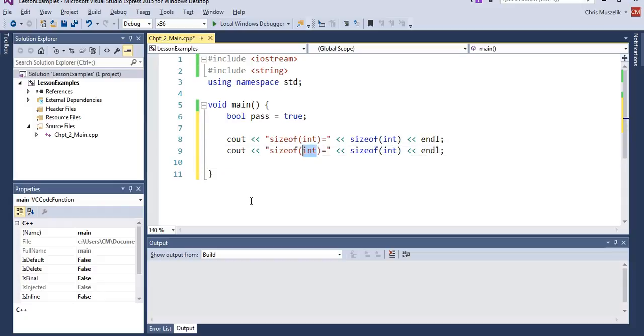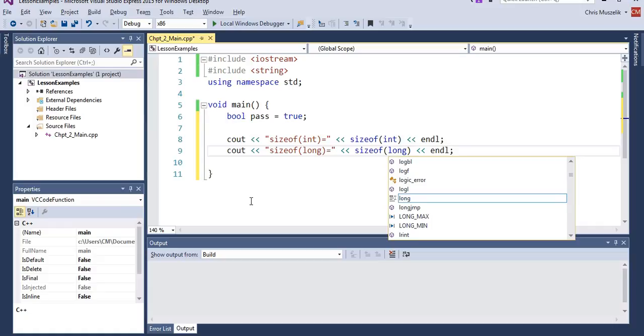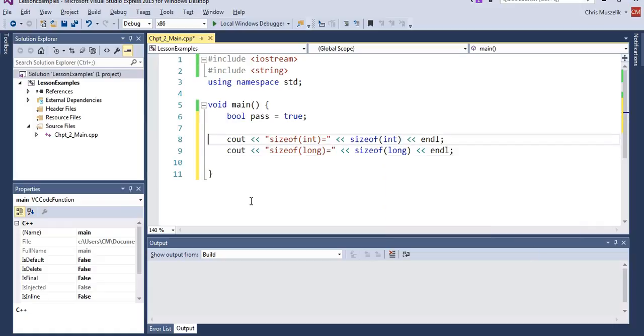So we have the size of int. Let's see what the size of a long is. Again, if you're doing this on a different type of machine, I'm using a Windows machine running Windows 7, a 64-bit version of Windows 7. It's possible that, well, I don't think so, but I think on any kind of PC you'll always get the same results. But if you're using a Mac or a Linux machine, you might get different results than what we're going to see here in a minute. So there's int, long.